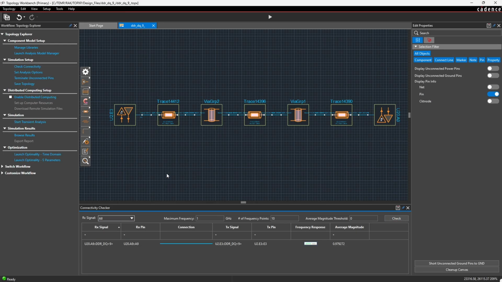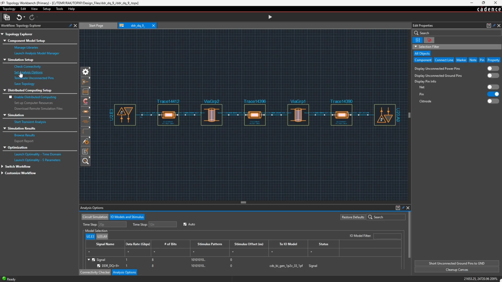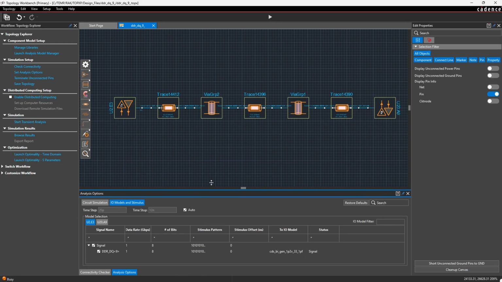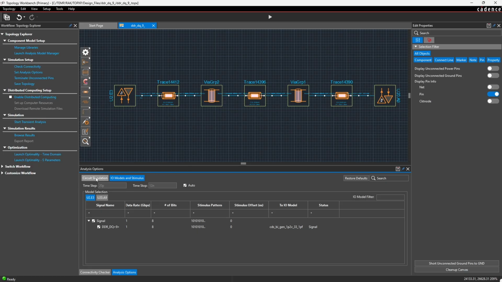So once everything passes, again, using the workflow on the left, let's do our next step, which is to set the analysis options. Now, in the analysis options, I'll just make this a little bigger. You can see that we can view the circuit simulation options, as well as the different IO models and stimulus that we are applying. Again, most of these steps are just to ensure that everything is set up correctly, especially if you're running with a much larger simulation. Maybe you have a lot more signals that you're dealing with.